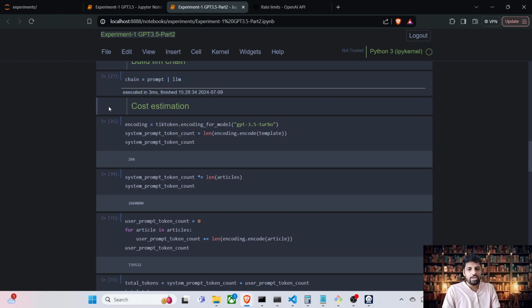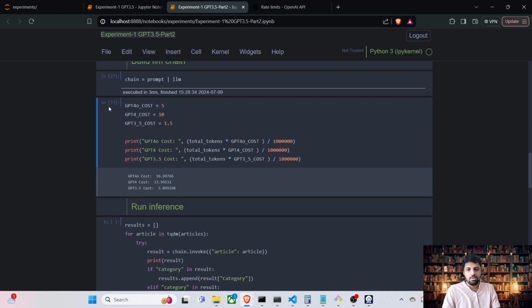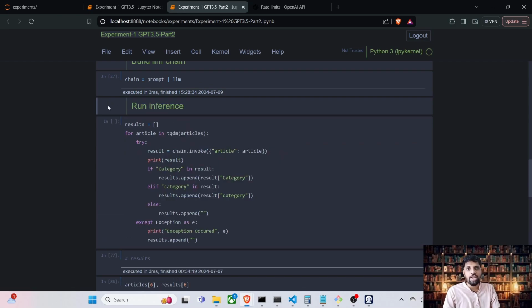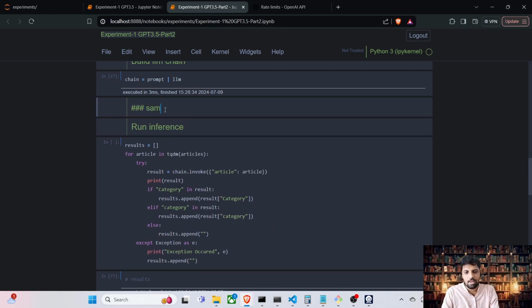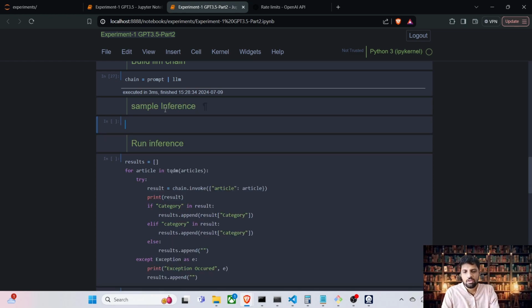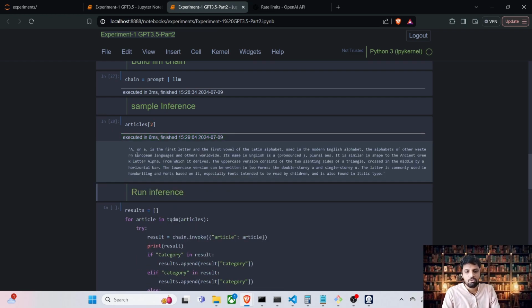We no longer need this cost estimation section because we are going to use ChatOpenAI's output and perform the calculations for the cost estimation. Before we run the inference for all these articles, let's try a sample inference. I'm going to run a sample inference. To do that, I'm going to pick a random article. Let's say index number 2. It talks about the alphabet A.